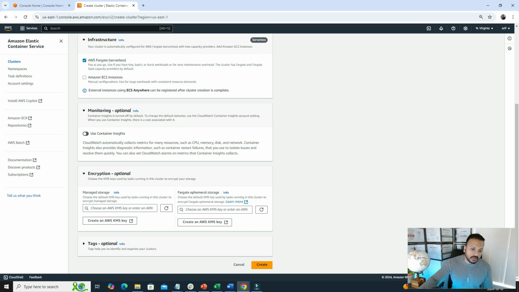The next one is encryption. Here we have to define if we want to use a key to encrypt our managed storage or our Fargate ephemeral storage. We can create our keys from AWS KMS, and then use them for the encryption. It's very important to use encryption if you are planning to use it for your prod environment, because encryption helps protect us from data loss and data theft.